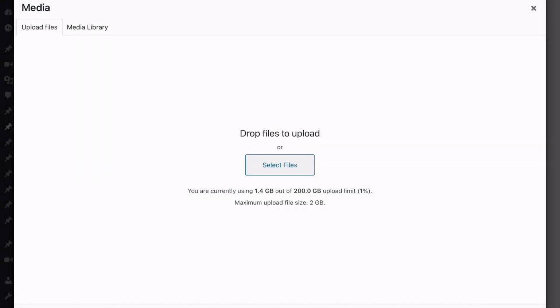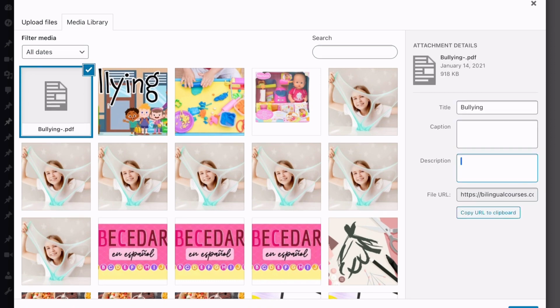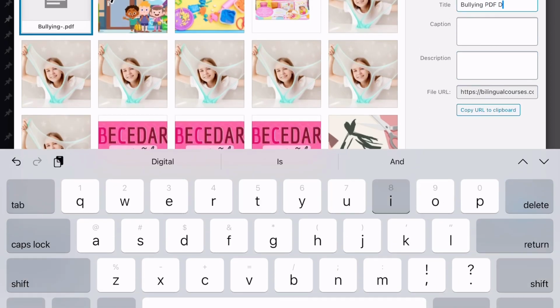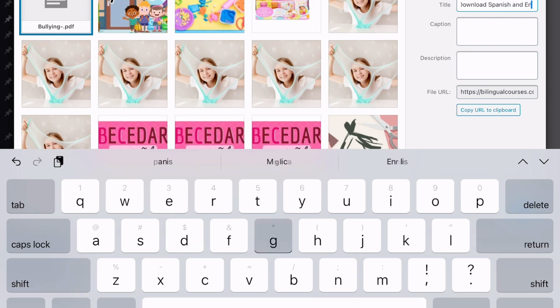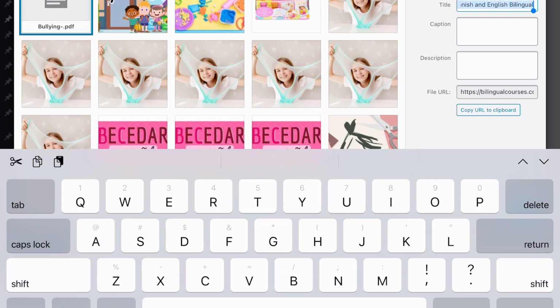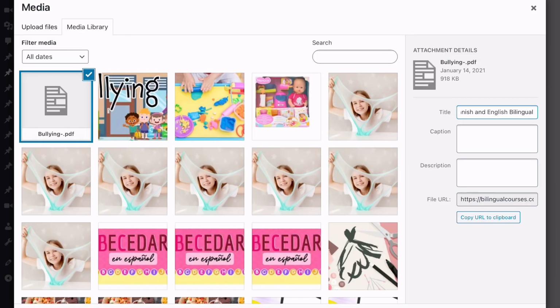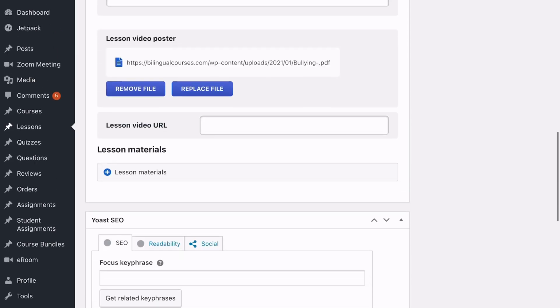Okay, I have my bullying file. It's a PDF already. Make sure I put the bullying title, digital download. This is all part of SEO. And it's just going to help Google, if someone's looking for Spanish or English materials, it's going to help Google to find them. So I always make sure the title has a good descriptive and all the keywords that we want.